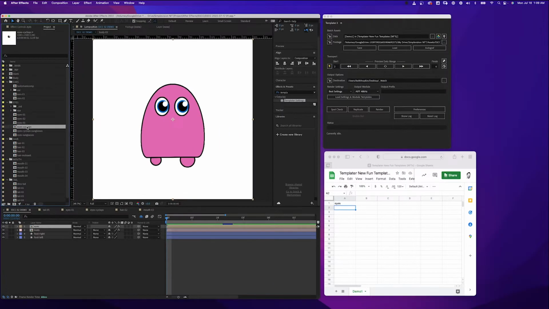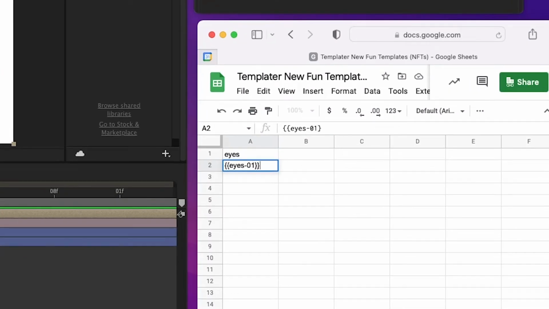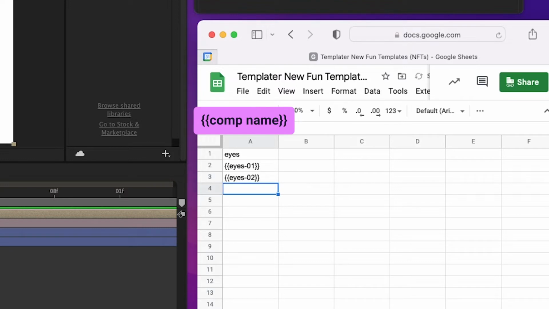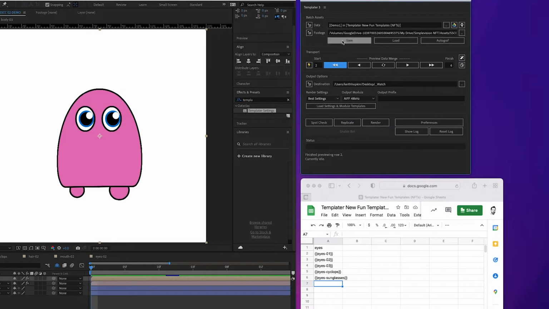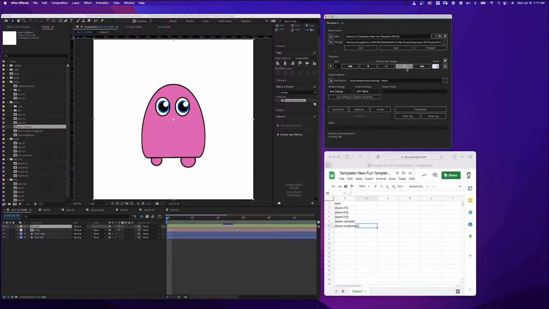So I have some comps with different eyes and I want to see what my character looks like with each one. Let's go to the sheet and start adding those row by row. The way you do this is by typing each comp name inside double curly brackets like this. I'll do this for each one. In the Templater panel, we'll go to the transport section where we specify which row numbers we want to look at. The start row is 2 and the end row is 6. Each time I click this next button, Templater is checking the sheet and pulling the next row and swapping the comp for that layer.